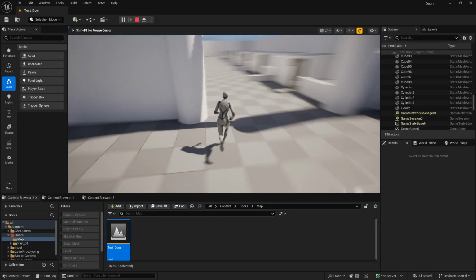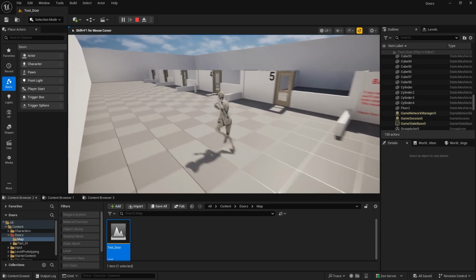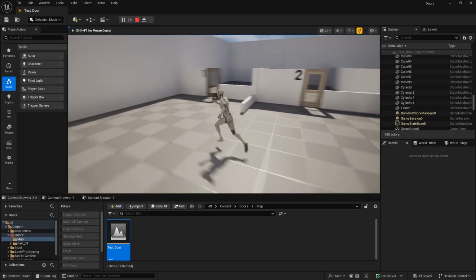Today, I'll fix a door issue from the last video. I'll also show you a few new door systems. And by the way, the project file is on Google Drive, so you can download it and try it yourself.